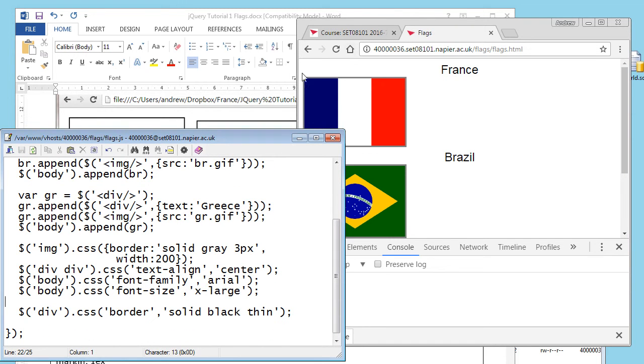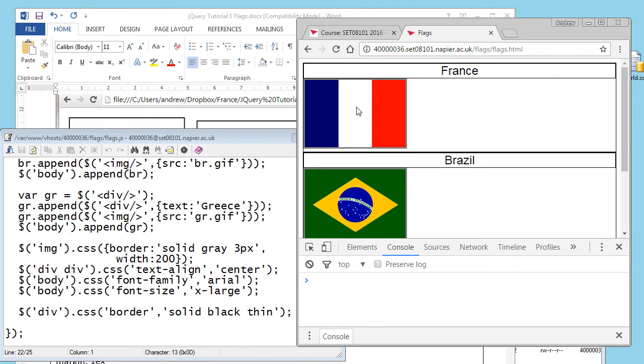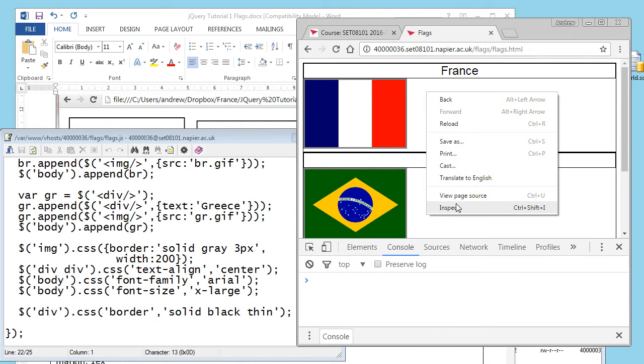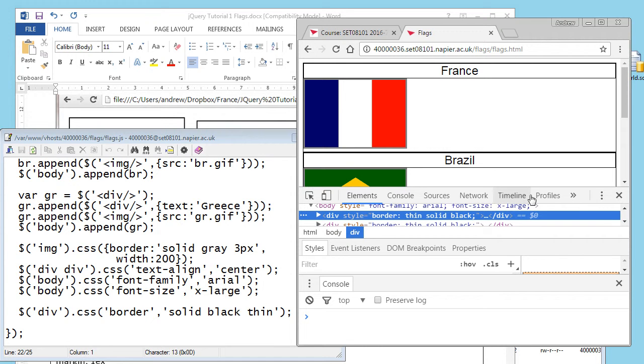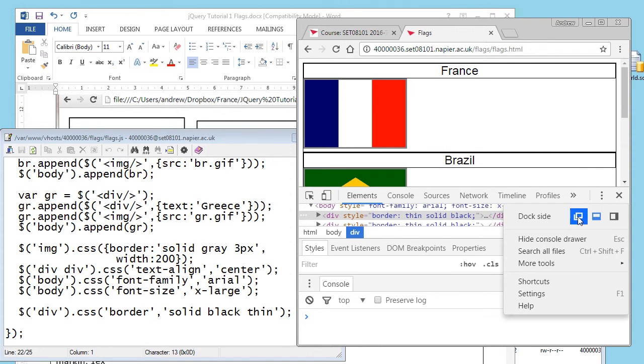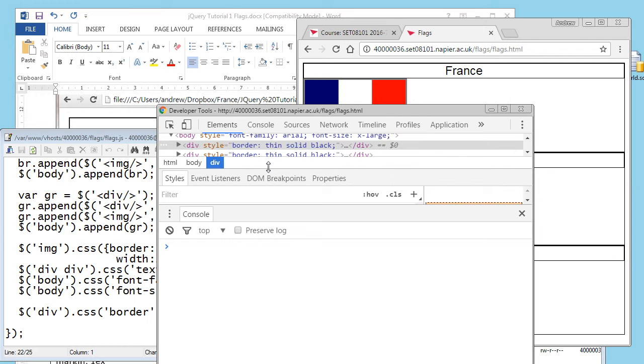Save that and reload. This is kind of typical of what happens a lot in CSS. It's done what I wanted, but it's done more than what I wanted. So this div around France, that's fine. It's got a border, but it's also put a border around this inner div. If we look at the structure here, inspect the element. I'm going to pop this thing out. I'm trying to move this thing down so I can see what's going on.